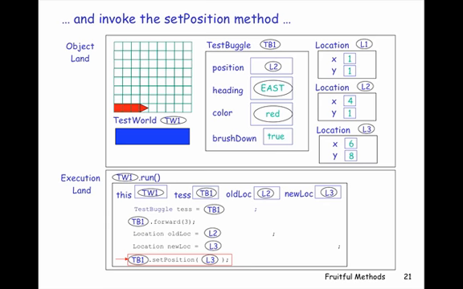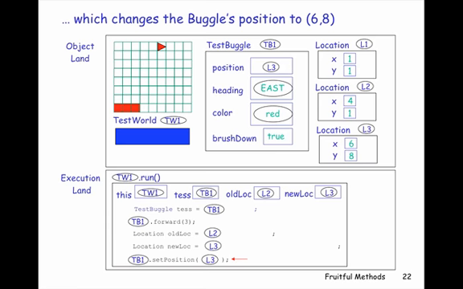And what is that going to do? Well, up here in object land, we're going to change L2 to become L3. And when we perform that, the L2 changes to L3. And also notice that in our grid world, we see the buggle moving over to position 6, 8. And that is the end of the execution. There's nothing left to do.